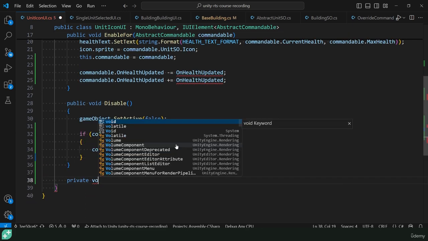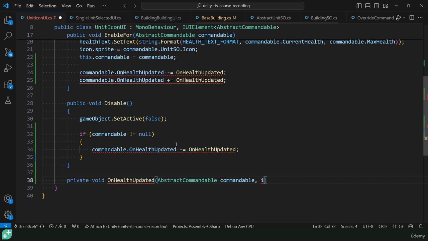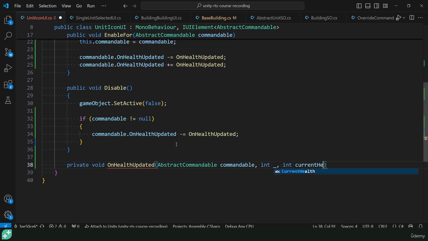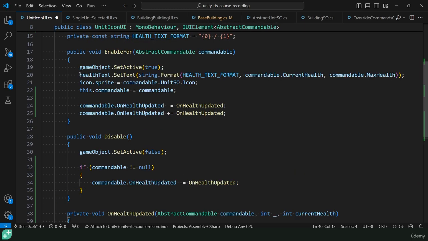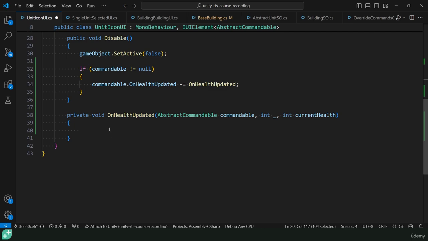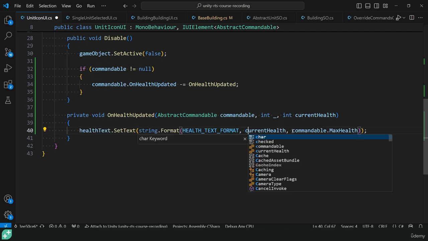Let's define the private void OnHealthUpdated that accepts the abstract commandable, an int for the last health, which we don't really need here, so we'll just use the discard naming, and an int currentHealth. Here we're just going to set that health text format, just like what we did on enable. We can copy paste that and shorten it a little bit, because we're provided the current health, and that's all we need to do here.